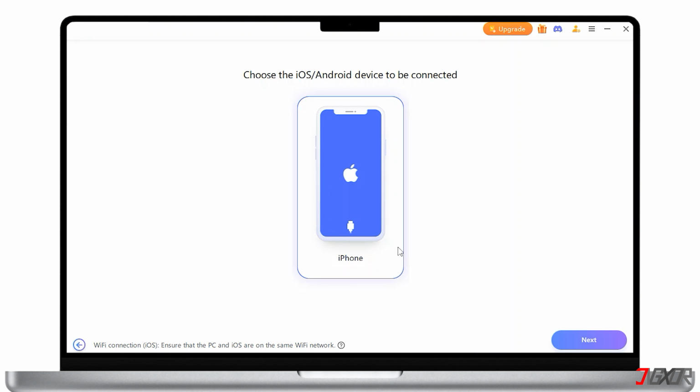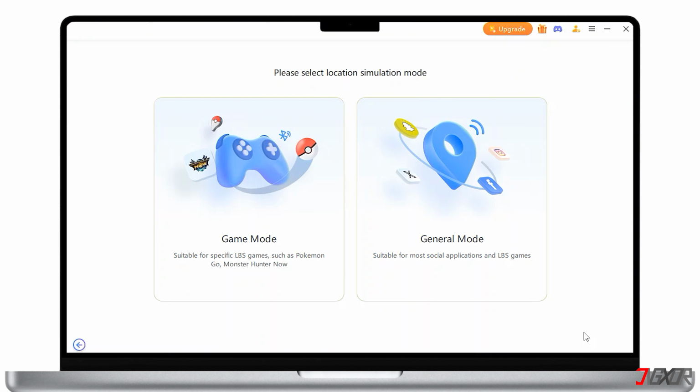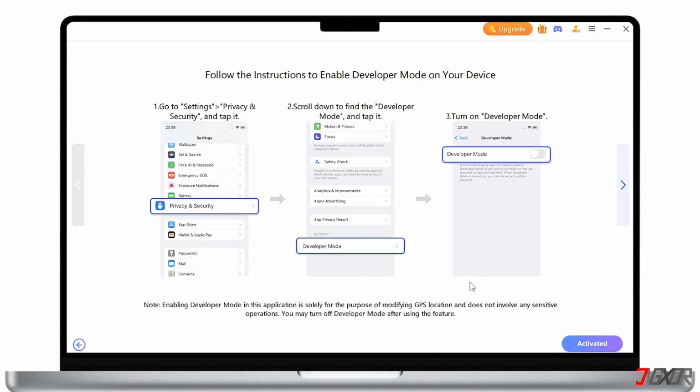Remember that once you complete the setup, for the next time you don't need to continue linking your device. Simply connect to the same Wi-Fi for both your devices and you can change the location directly. Keep also the screen of the device unlocked, then tap on Next. From here, choose General Mode, as it is suited for most social applications.